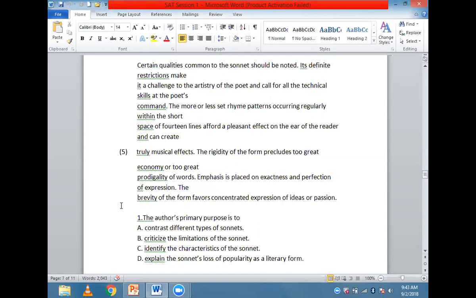Then he talks about rigidity. The rigidity of the form precludes too great economy or too great prodigality of words. So the rigidity kind of leads to prodigality and economy of words. Emphasis is placed on exactness, perfection of expression. The brevity of the form favors concentrated expression of ideas or passion.